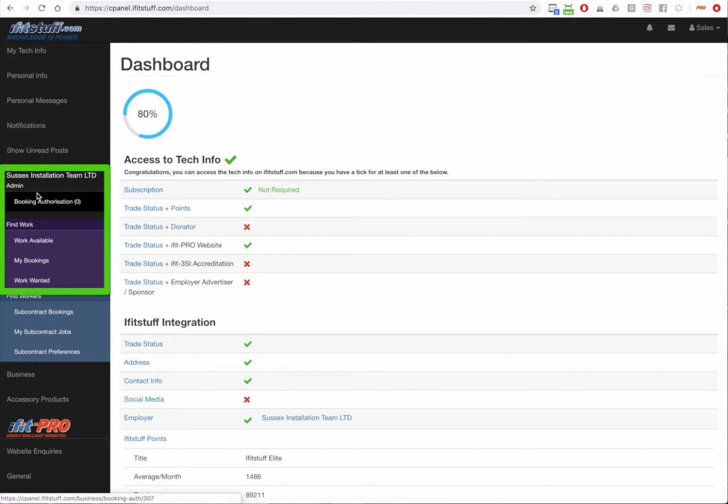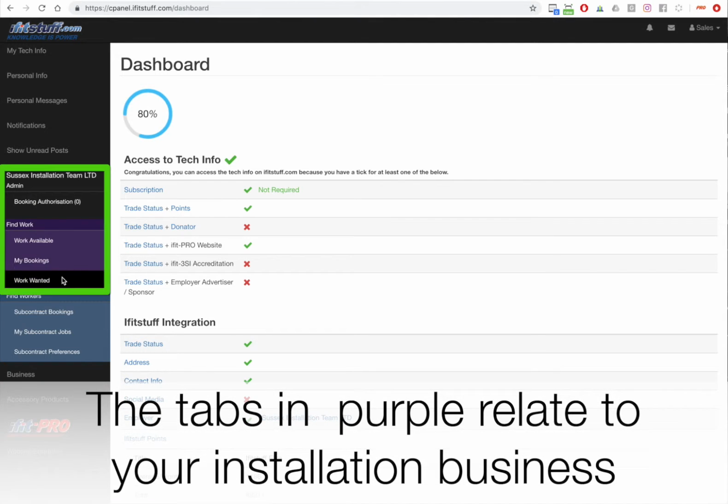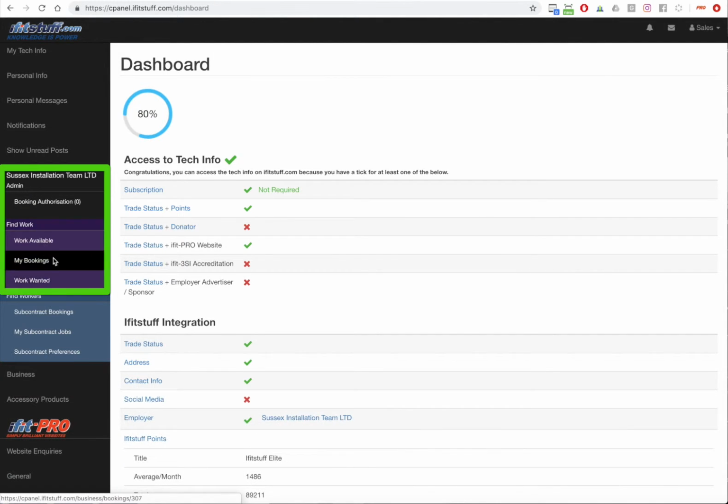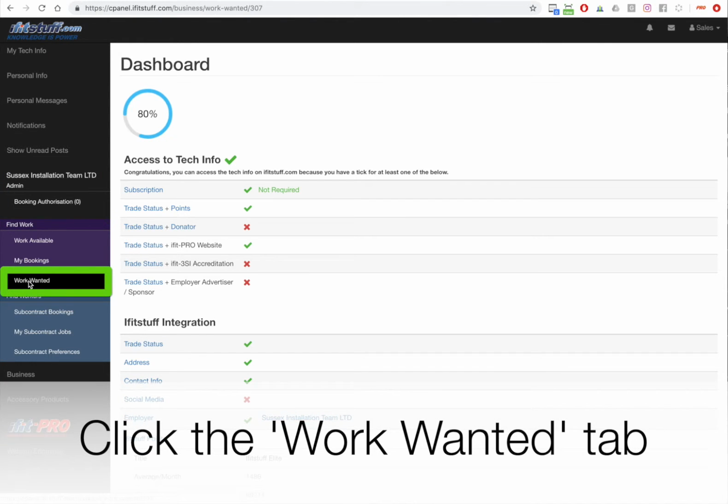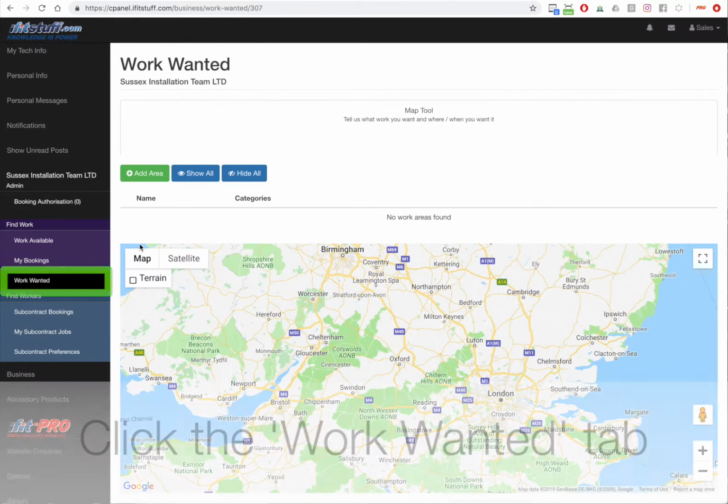These are the tabs in purple relating to you as an installation business, and that's what we're going to start with. First off, as an installation business, let's set up the work that you want, the work that you're interested in being notified about.